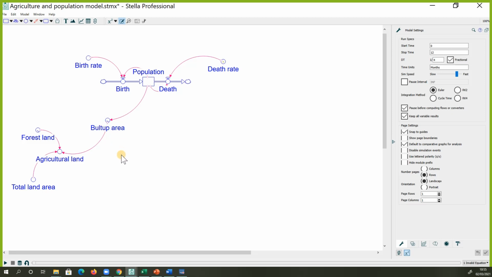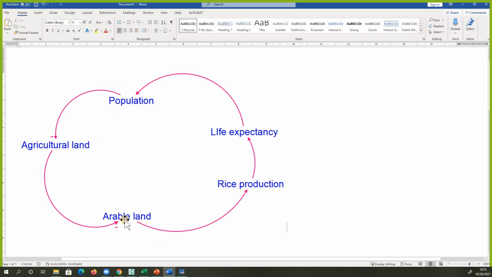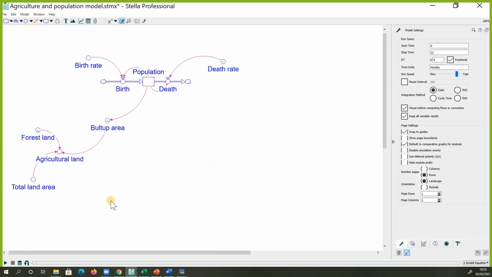Yeah. So you see there's only yellow markings on death rate, and the rest of the things are gone. So that means we have done more or less the right thing. And then we have the arable land. Yeah, in arable land I'm going to again add a stock.